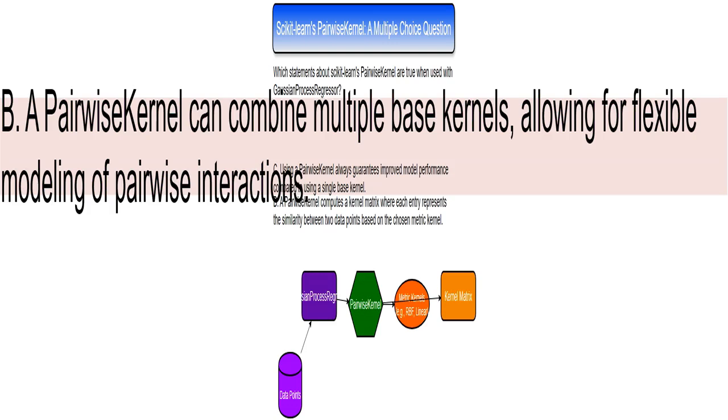This is absolutely true. Pairwise kernel is really cool because it's not limited to just one type of kernel. You can combine different kernels, such as radial basis function, RBF, and linear kernels, to create a more flexible and powerful model that can capture more complex relationships within the data. Think of it like mixing different ingredients in a recipe to make a better dish.